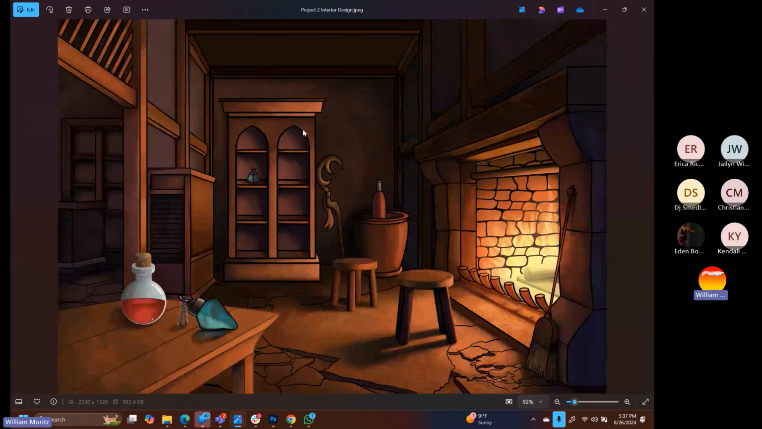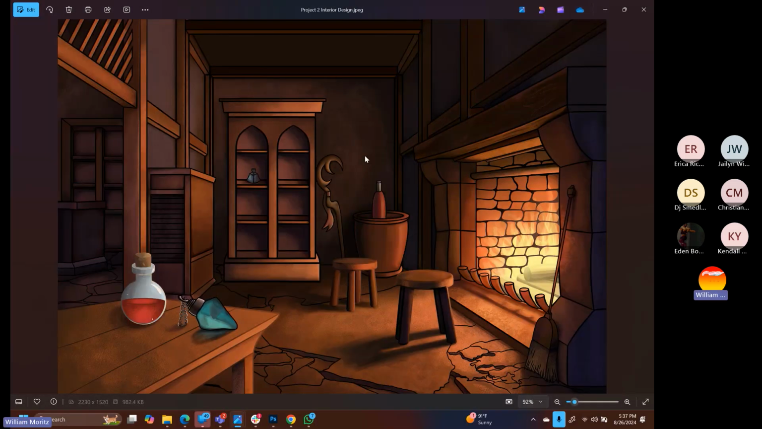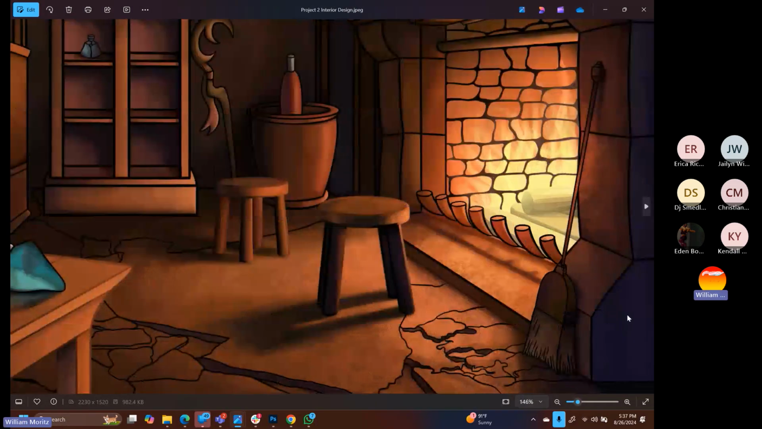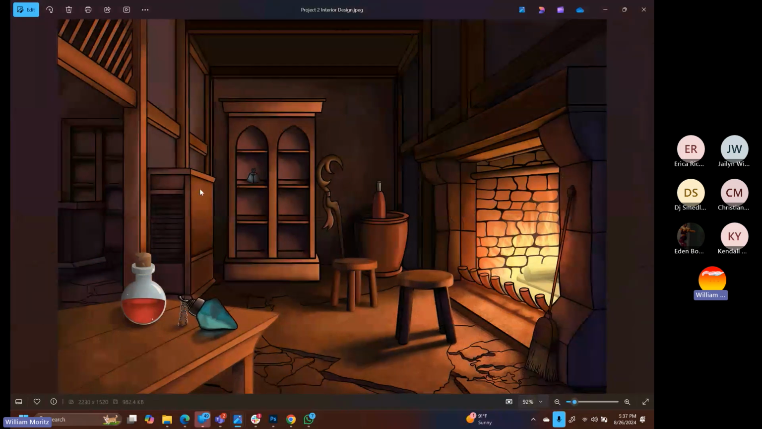Got plenty of things to work with. Really like the brighter purple that's happening over here on the side of the stones, the way that they were handling the reflection. So if you guys decide to do a lit hearth, this is a great one to help get you started with that.